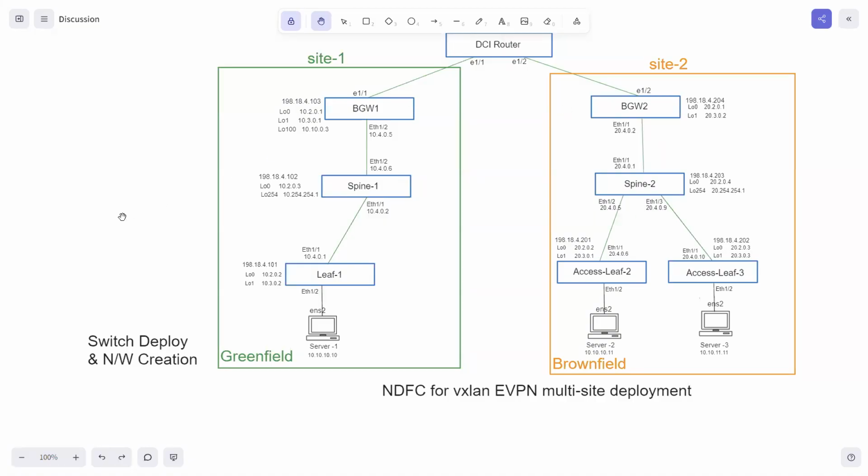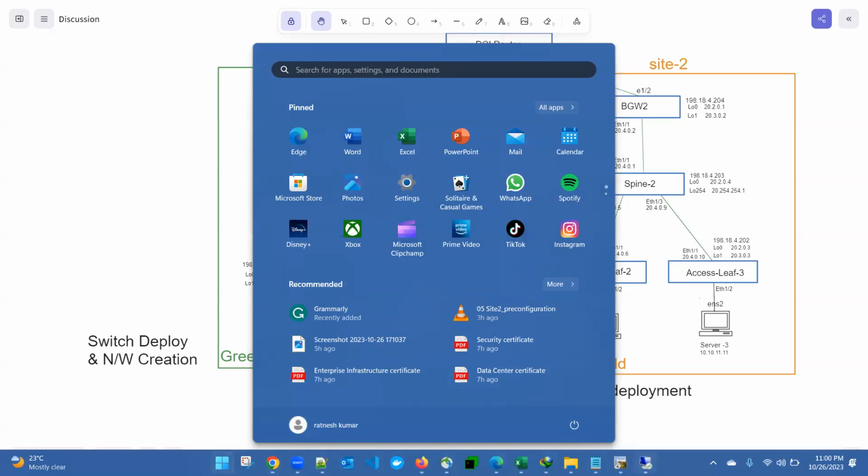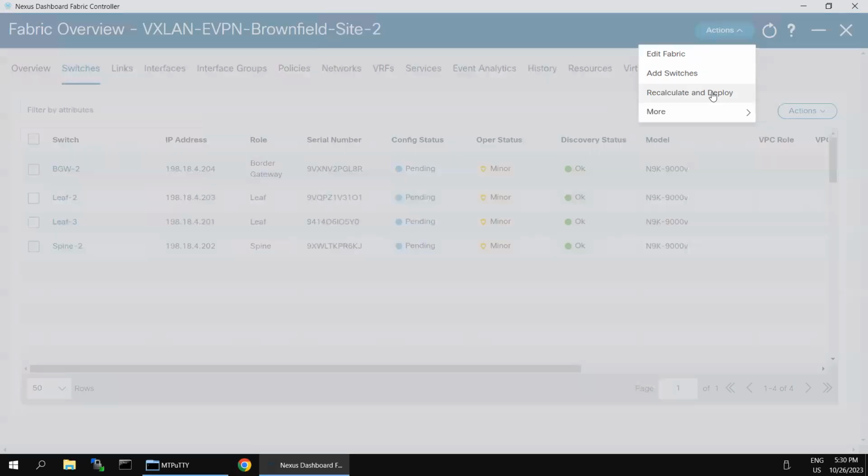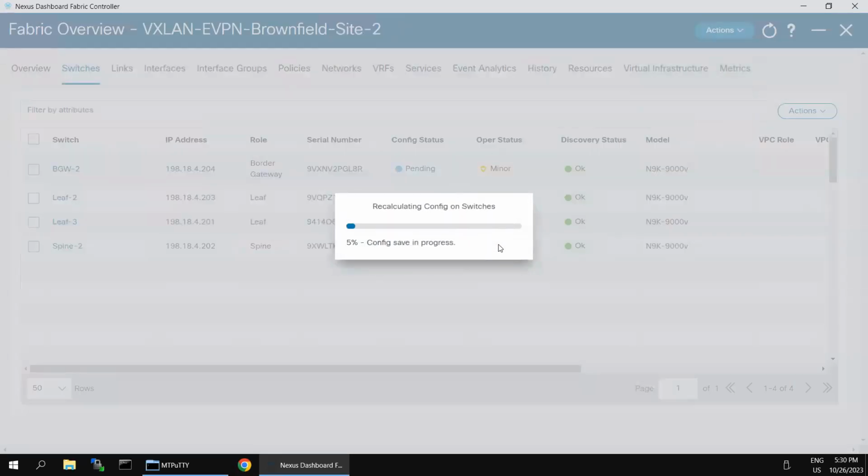In this recording, we will deploy this within the fabric. After that, we'll go and do the bulk creation. We'll see how we can perform these tasks. So let's go to NDFC. Once you are within the fabric, on top you can see we have the action bar. You can go there and see the recalculate and deploy option, so you can recalculate and do the deployment.